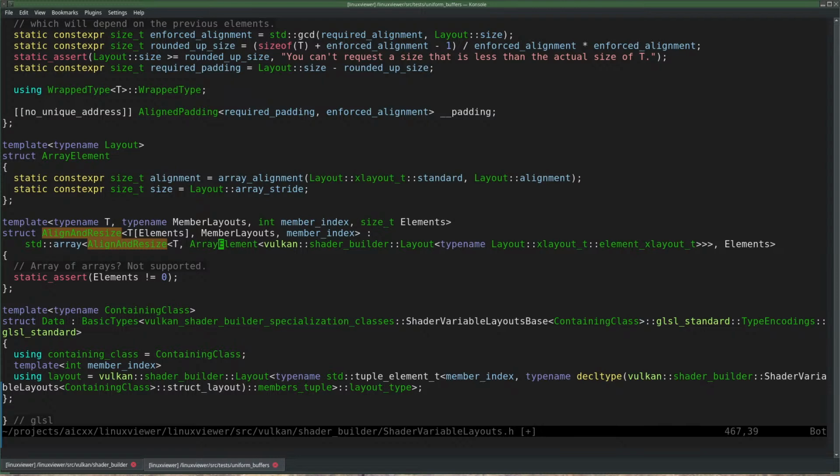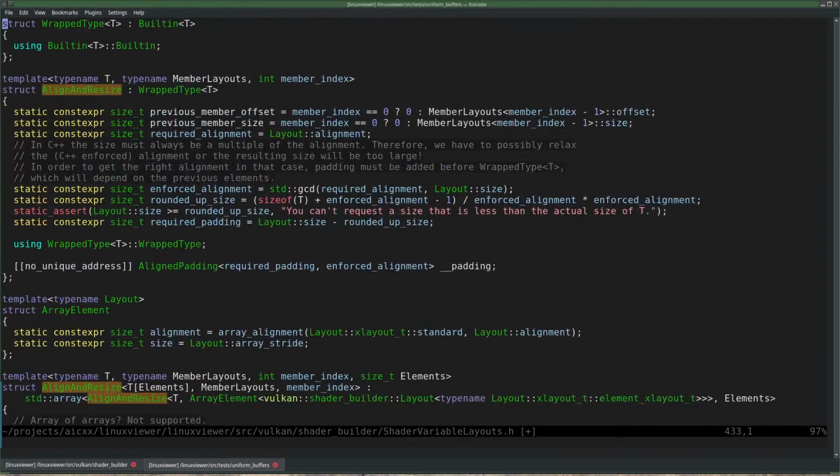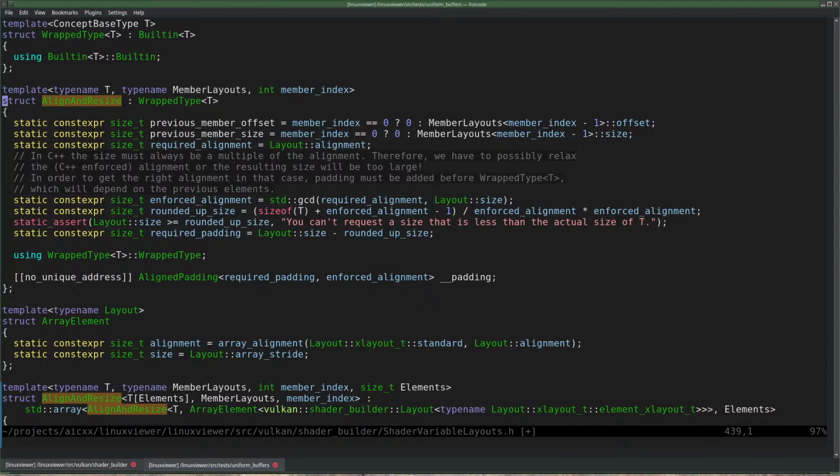Maybe I put too much work inside align and resize. It's not really in. Yeah, I don't know. I want to change everything back. We still have to do this calculation here. Or it's more like something that goes before align and resize, I guess. I want to undo everything.